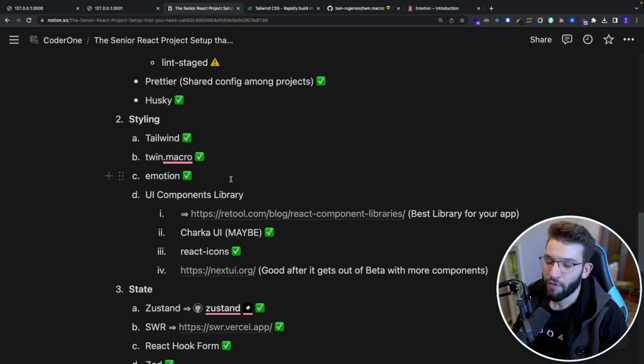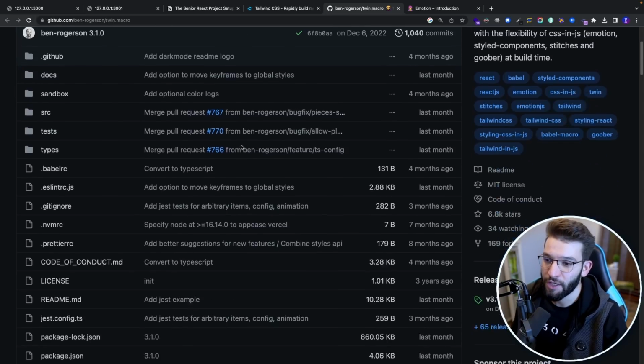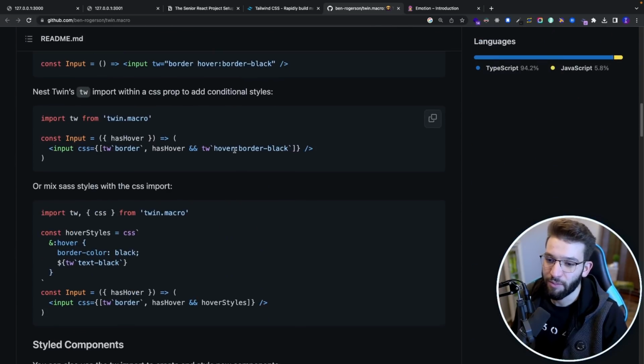The other two tools that I can't live without are the Tailwind macro and Emotion. Emotion is a library that allows you to use actual CSS inside of JavaScript. Tailwind can work with both styled-components or Emotion, but I went with Emotion because it's the simplest one.